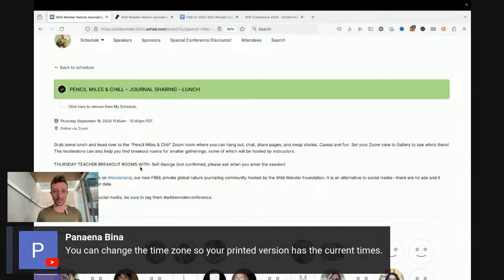If you have a topic that you want to do a breakout room about, it could be about nature journaling and racism, or nature journaling and climate change, or nature journaling bees and all about bees. You can make a breakout room. So that's one of the reasons why Pencil Mile and Chill is so cool. And it's every day in the middle of the day at the conference. And there's no recorded version of this.